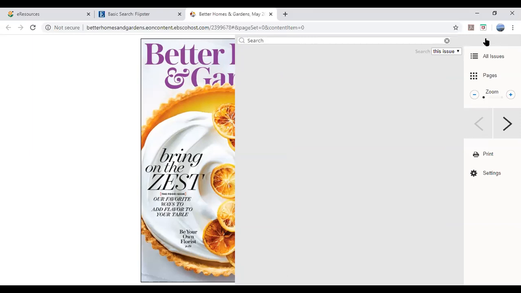So here we have search. You can search for one word or a phrase in this issue, or you can change it to all issues. So I'm going to search for decor.